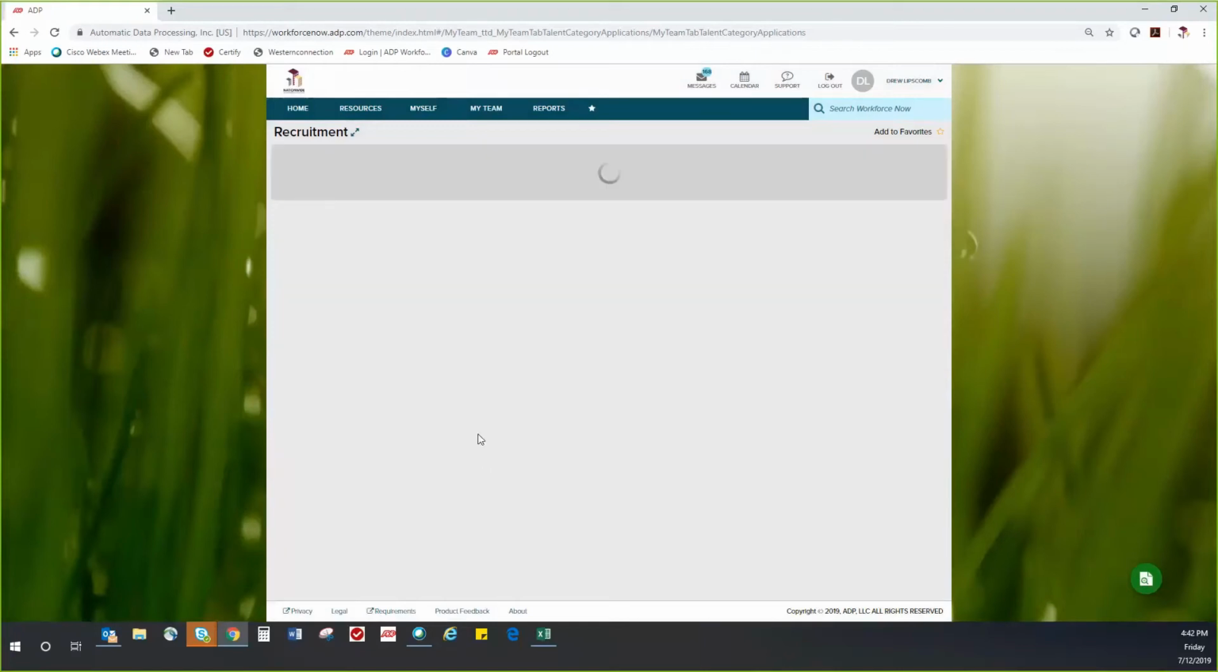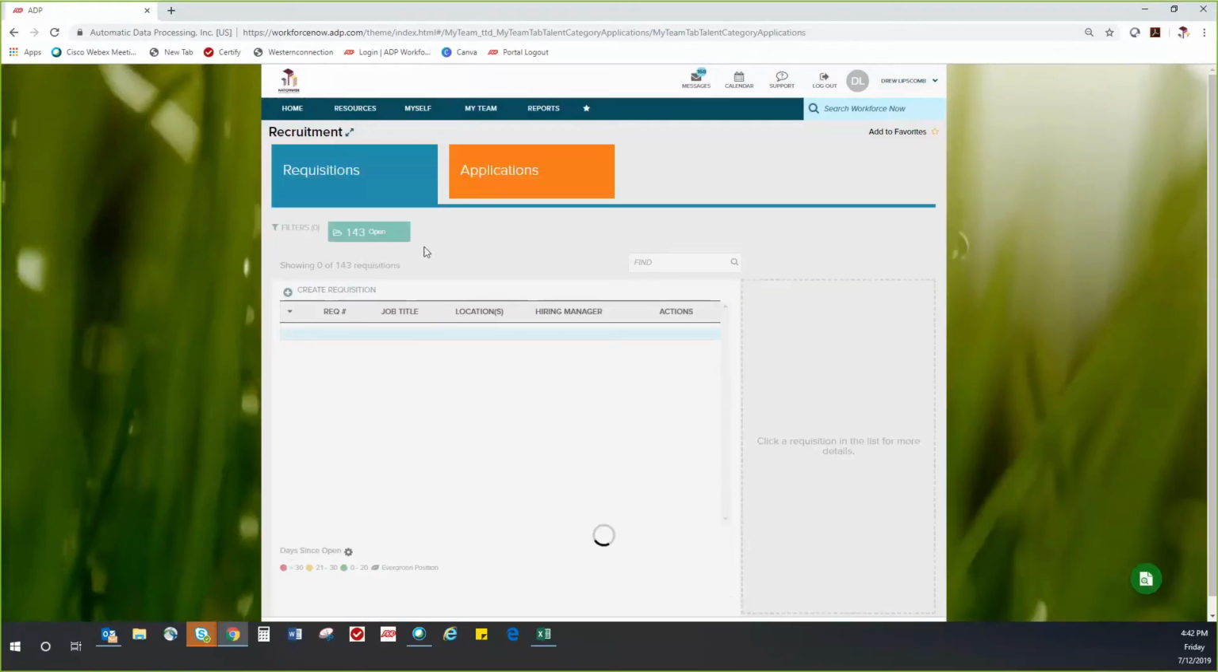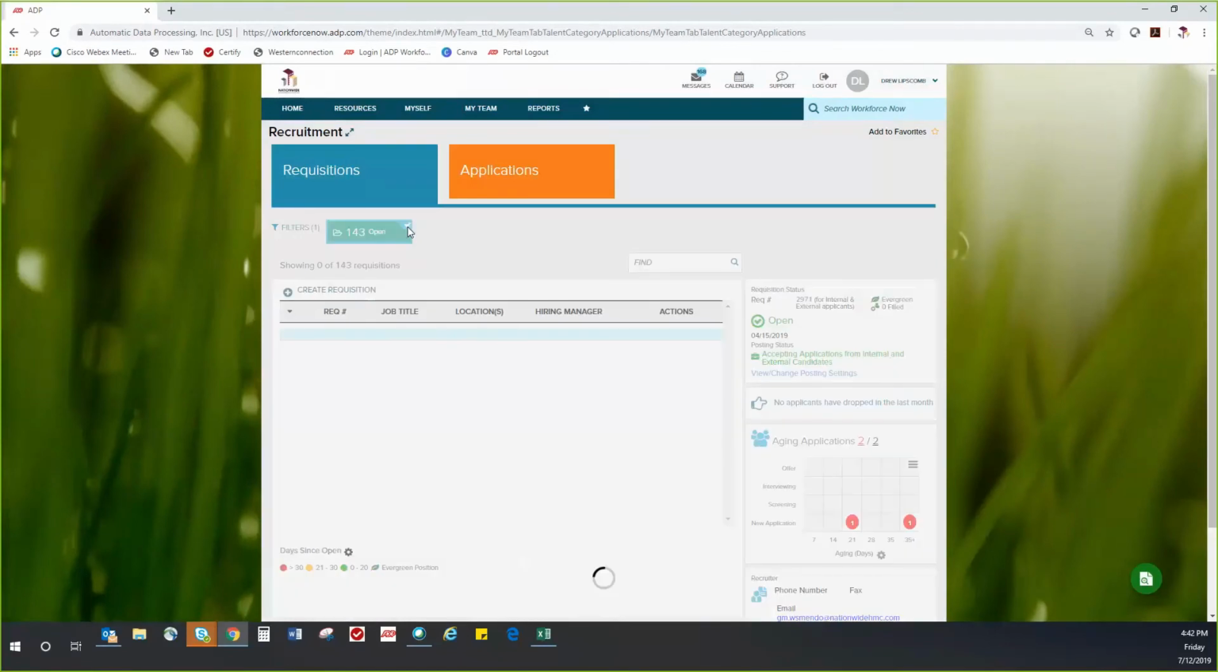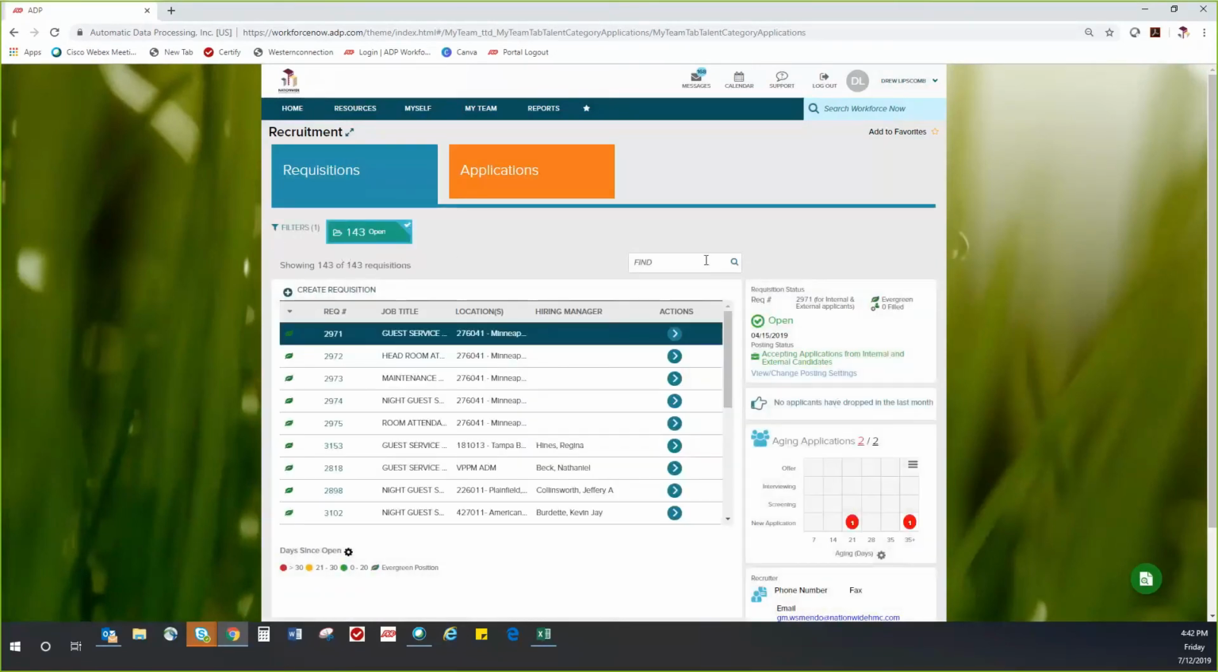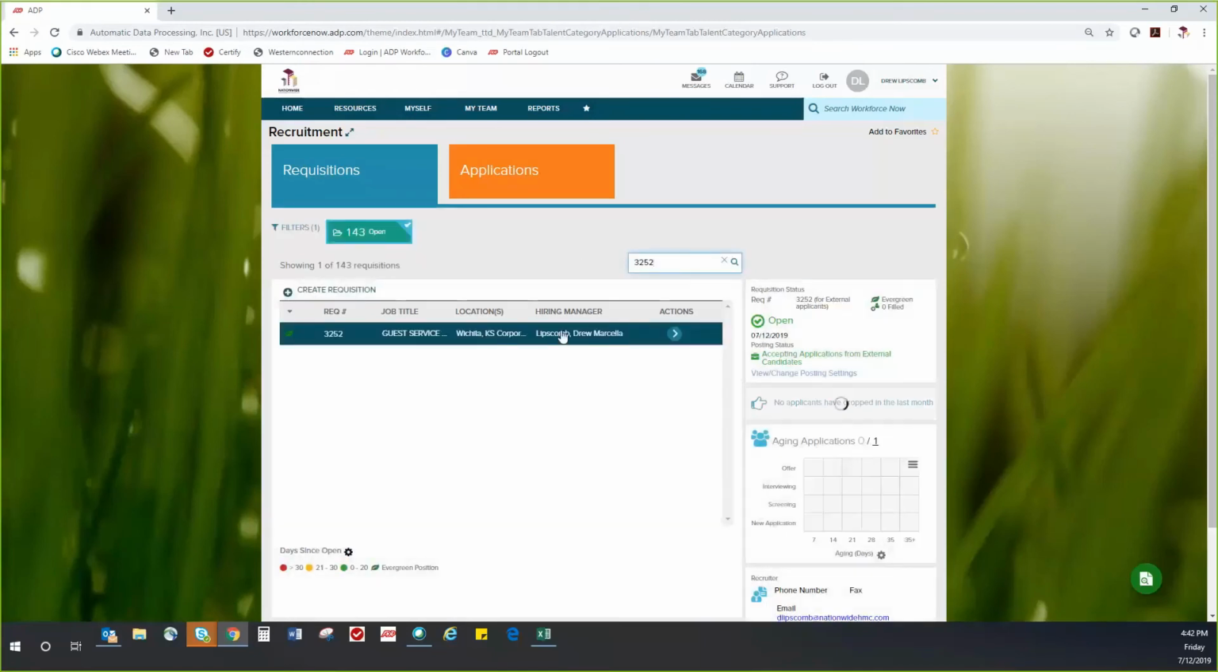You can now return to your requisition list. And if you just want to double check yourself, you can just click back on there to throw the filter for only open. You can search for that requisition number, and there it is, and you can see it shows as open. And that's how you close and reopen your requisitions.